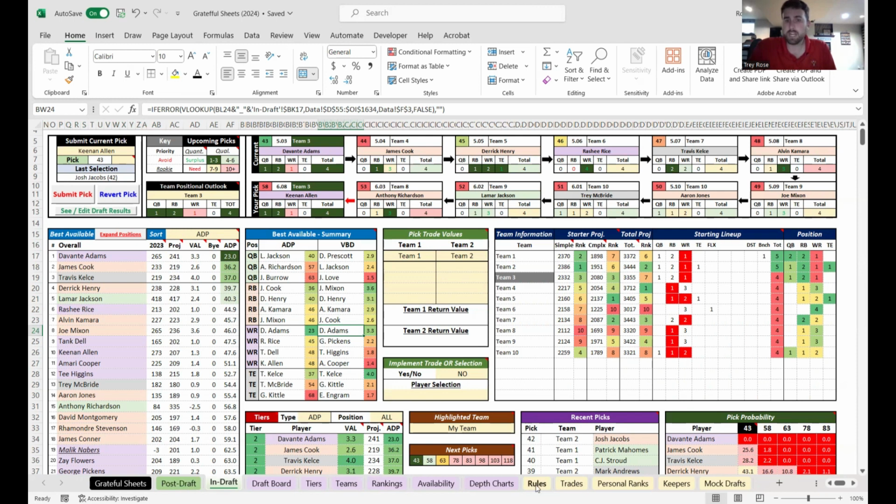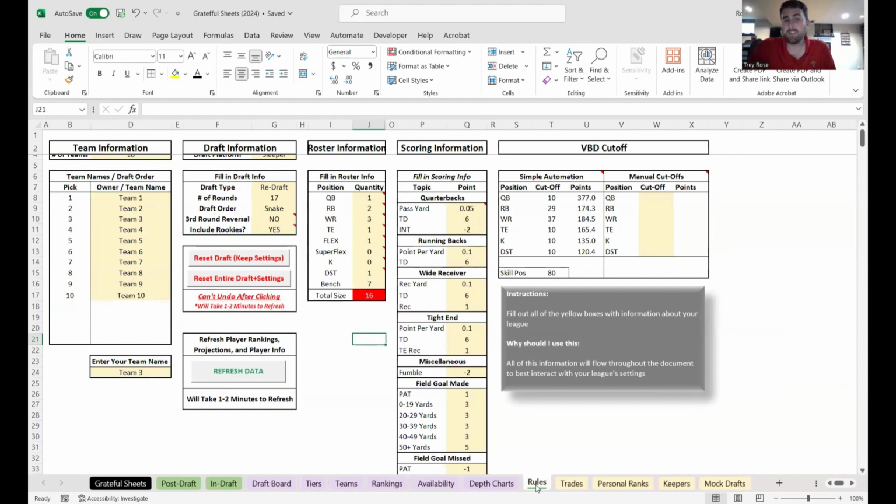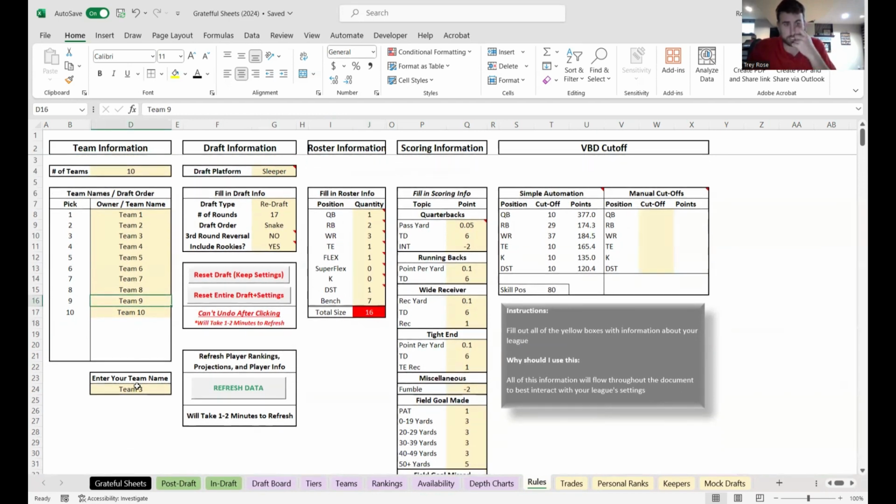We're going to start with those yellows and start at the rules one specifically and talk about what you need to do here. Starting out here, you're going to enter your team information. You're going to enter your draft information, roster information, scoring information, and VBD cutoff information. The one thing that's worth noting here is please make sure that you enter your team name in here and you fill in all of the yellow cells that you see within here that are relevant for you.